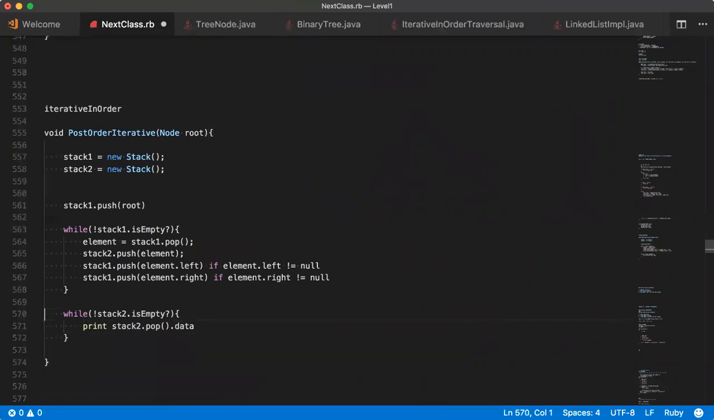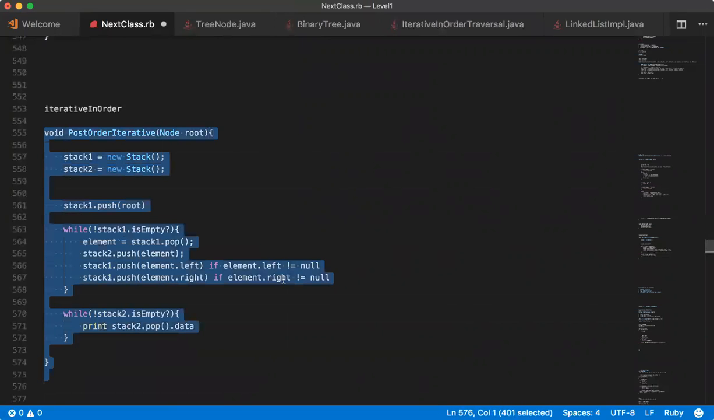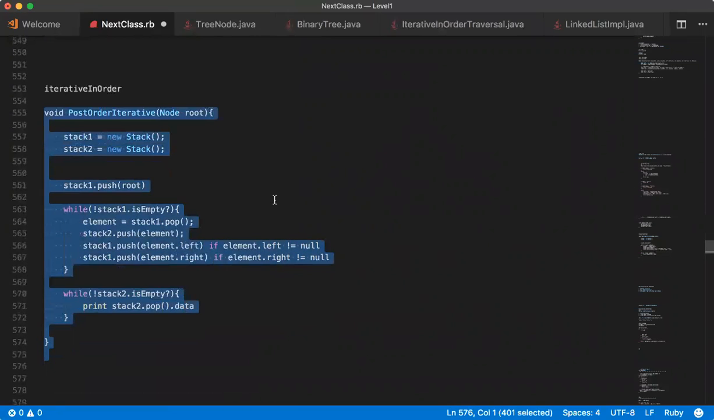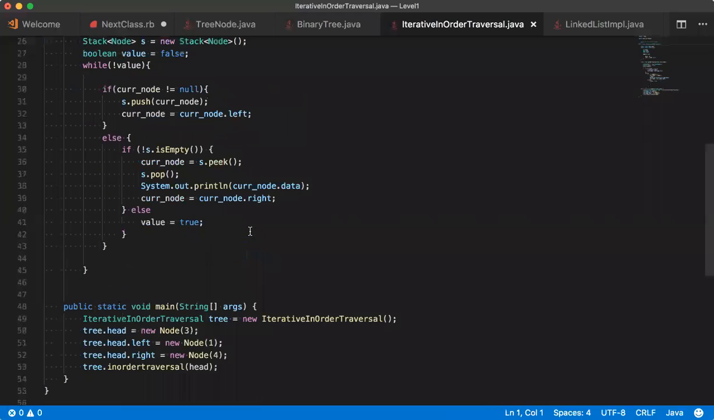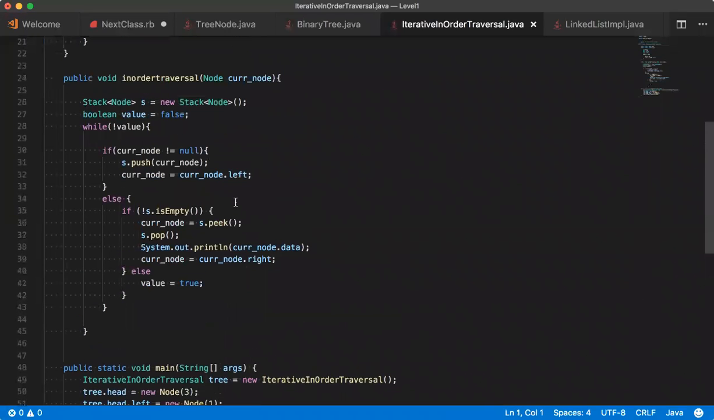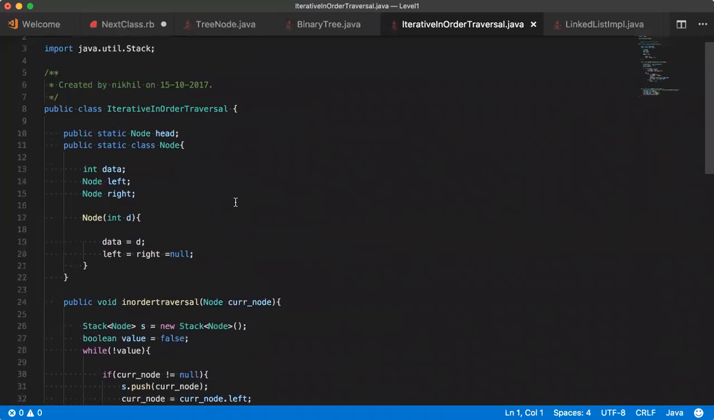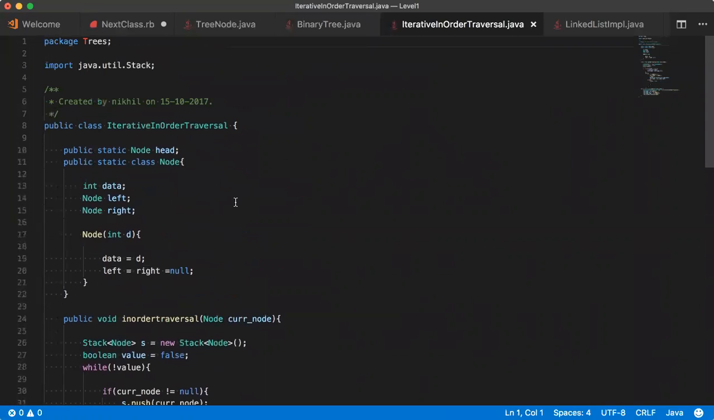Okay, everyone. Yes, Praveen. We have done our pre-order in the previous class, post-order in this class. Now, the only thing remaining is in-order. So this is the code of in-order submitted by Nikhil. In the WhatsApp group, I had sent a pre-order and in-order iterative.